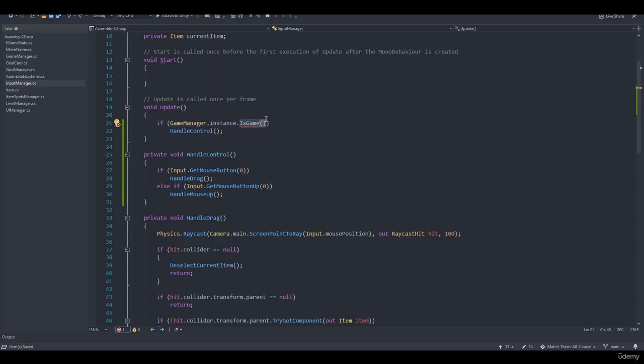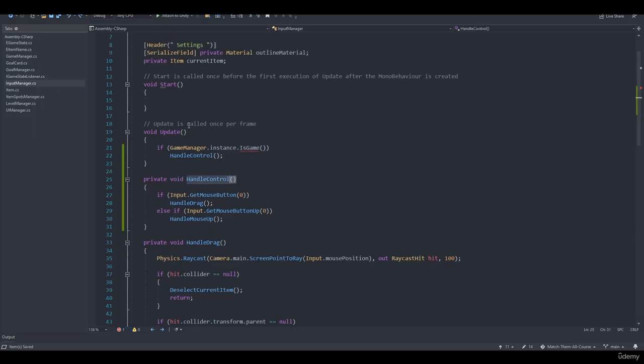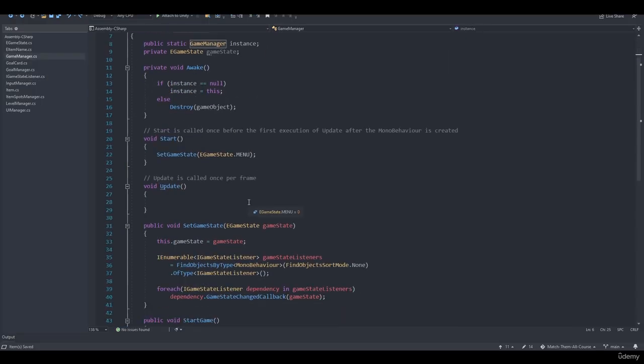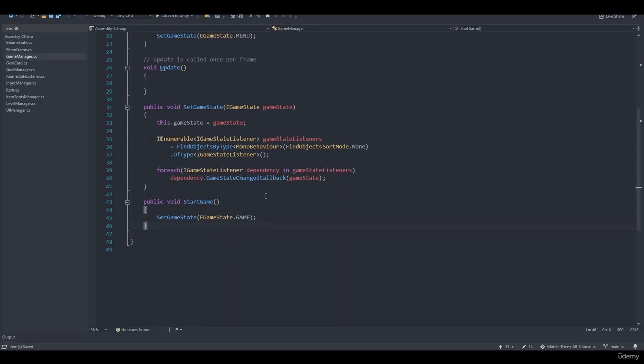We could have checked if the game state equals gamestate.game, but again, we are trying to use solid principles or object-oriented programming as much as we can. So let's jump back to our game manager, right here. Maybe we can drop that somewhere around here. Public bool is game. And let's simply return game state equals eGameState.game. Perfect. So now we should be good.